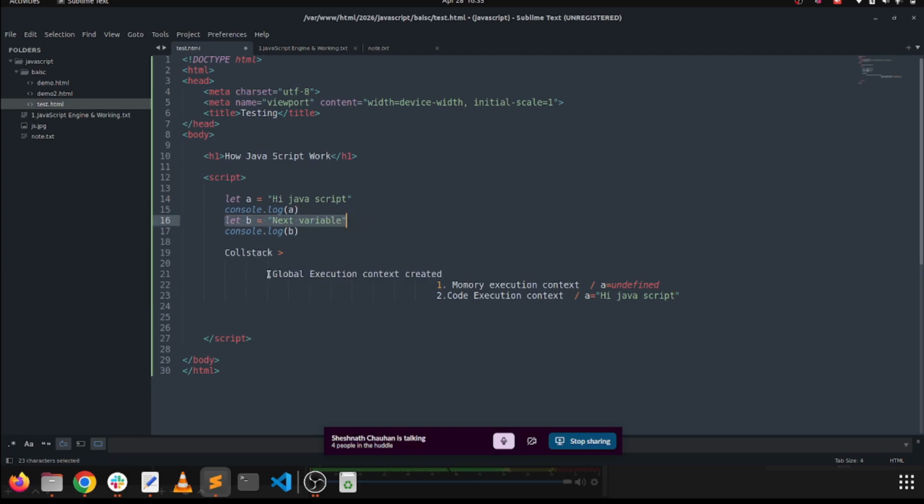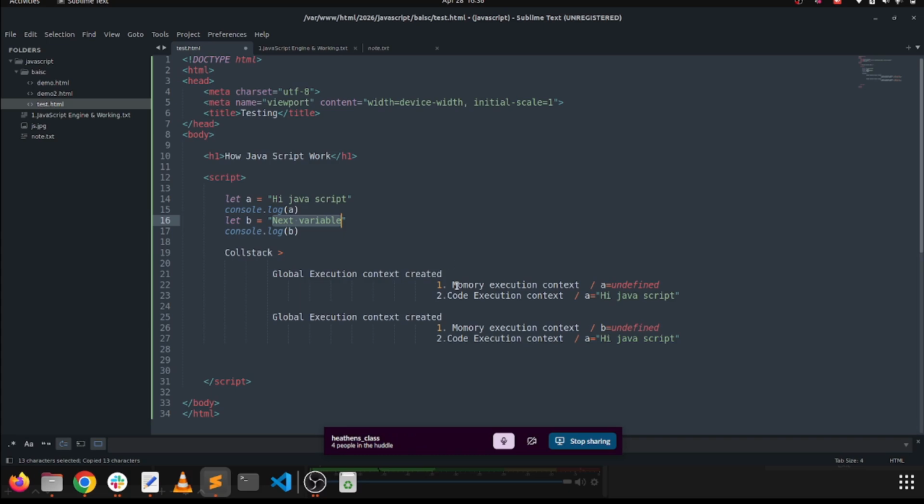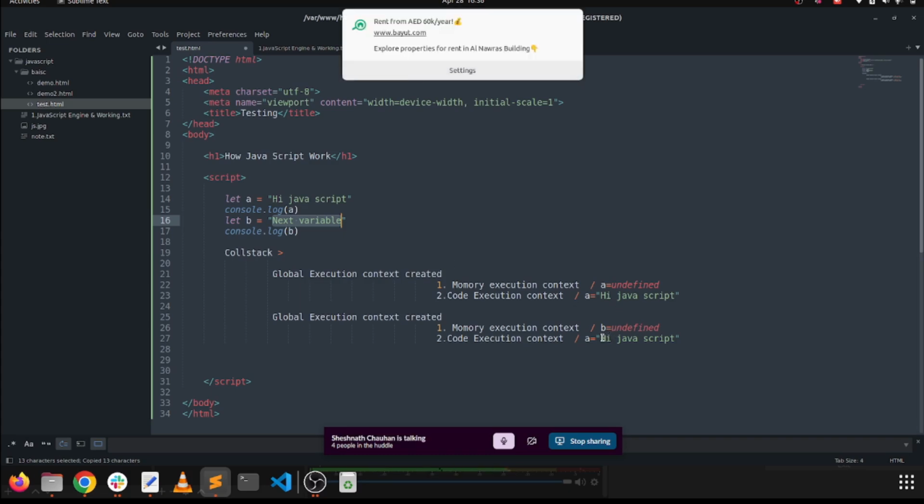Again, a global execution context will be created. Our call stack is only single, but our global execution context will change. Again, it will assign to b, and after that it will assign the value.